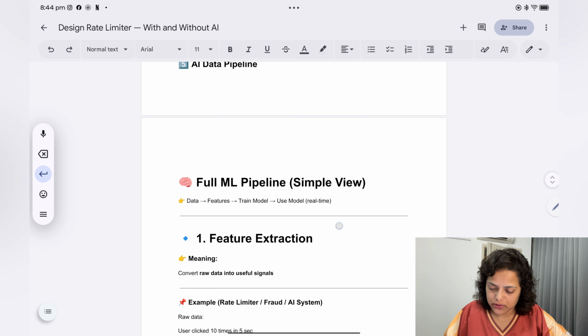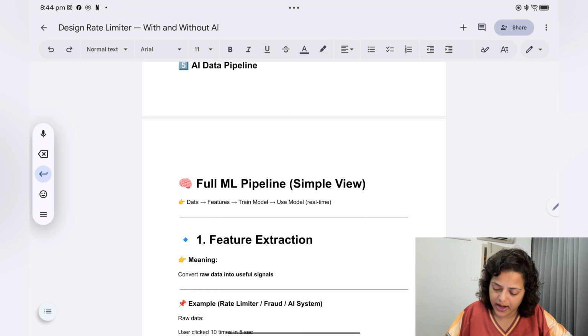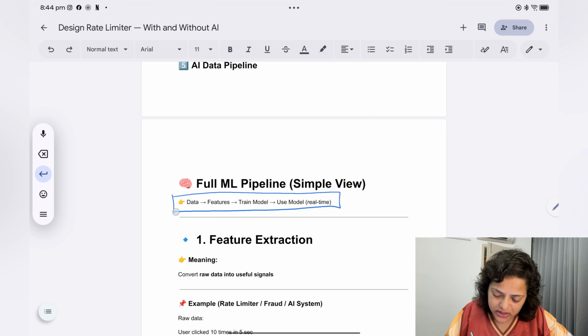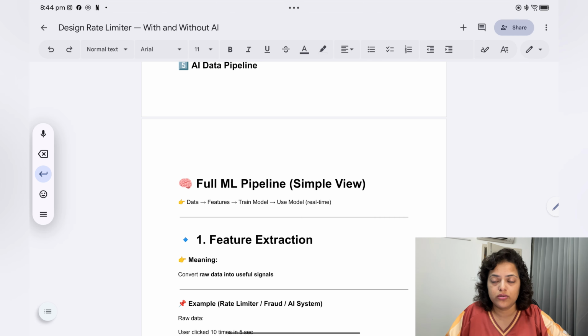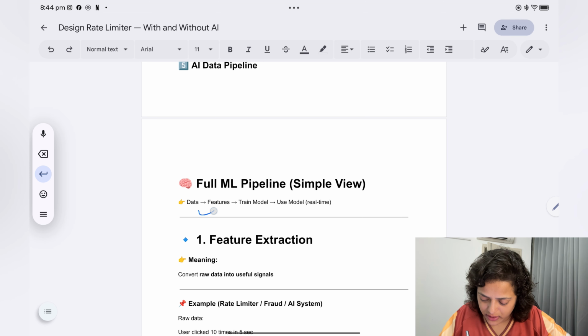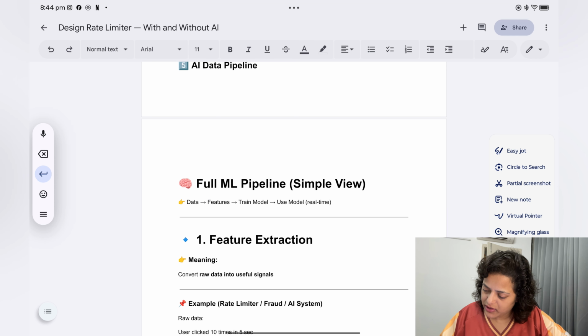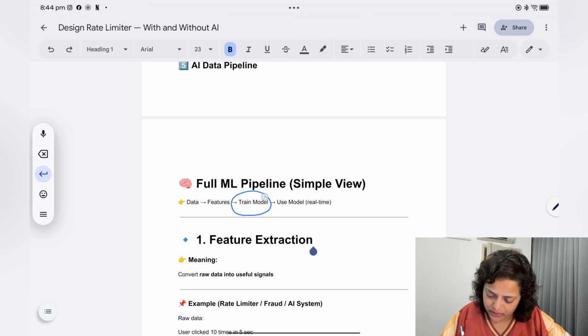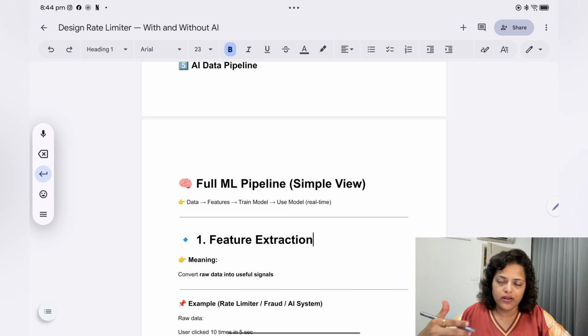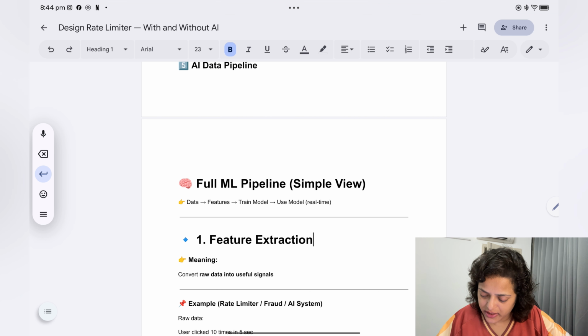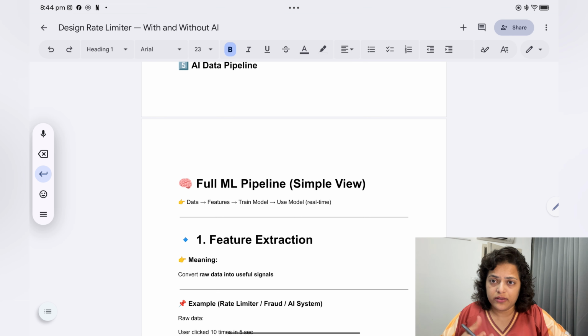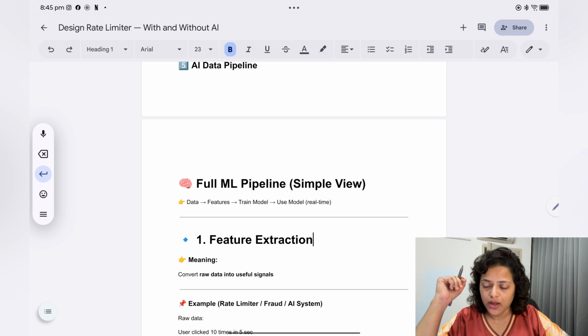Now the AI data pipeline. This is what we were discussing, and you will use this in every system design question if you are using AI there. So what is the pipeline? You get the raw data. From raw data it is converted to features, and then those features are sent to train the model. The model will automatically train with that feature data, and then it uses the result in real time. For future use also it uses this data, so it is stored.